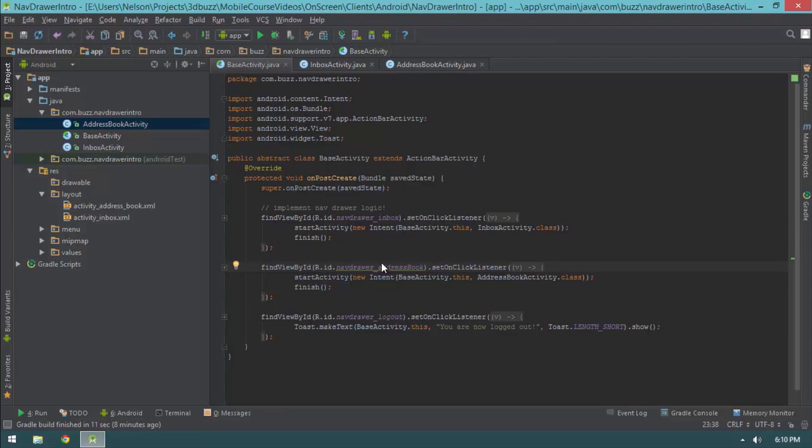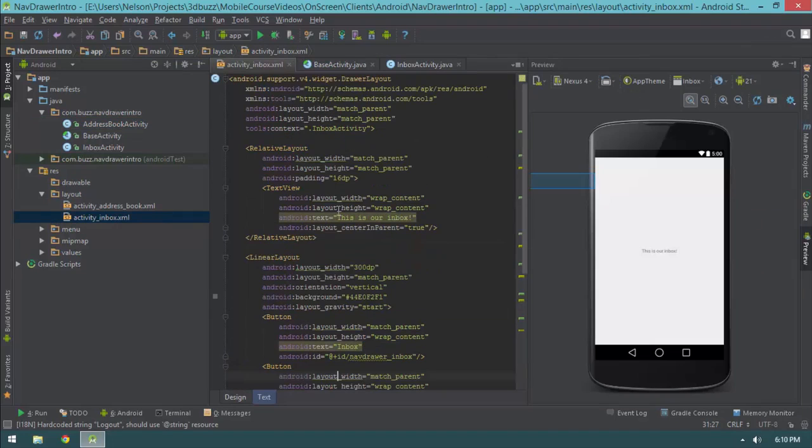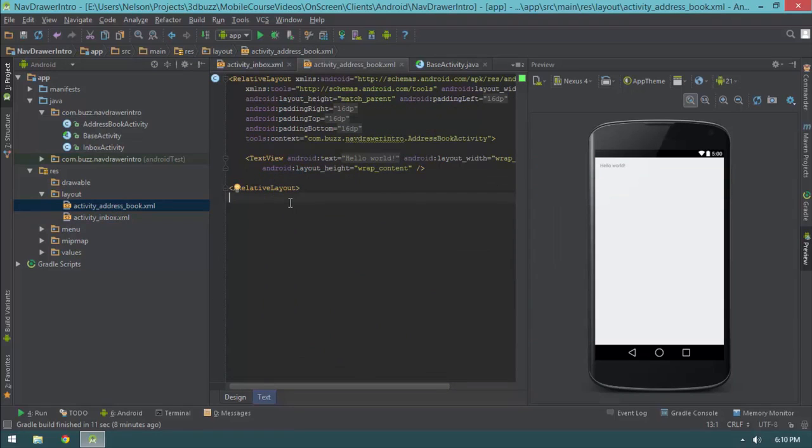Now, why would we get an error if we jump into the address book activity? Well, the reason is notice how we have our activity inbox that has our drawer layout and our navigation drawer, but our activity address book has neither. Our activity address book doesn't have a drawer layout at all, so it's in no way going to work. Now we run into a problem.